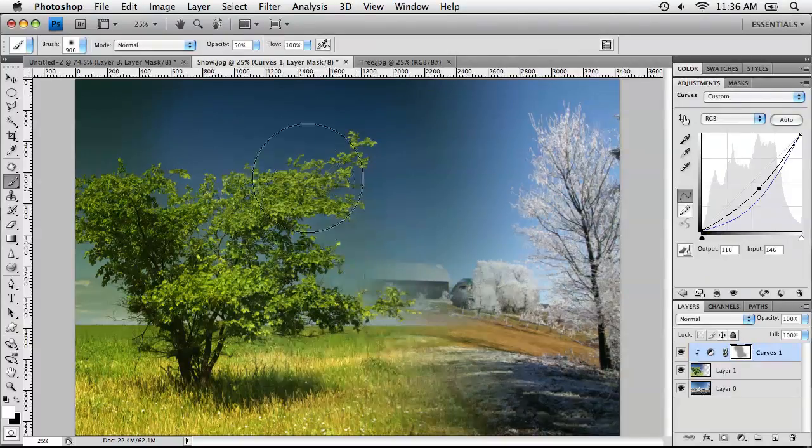And that's adjustment layers, a very helpful feature in Photoshop to help you edit your photos non-destructively.